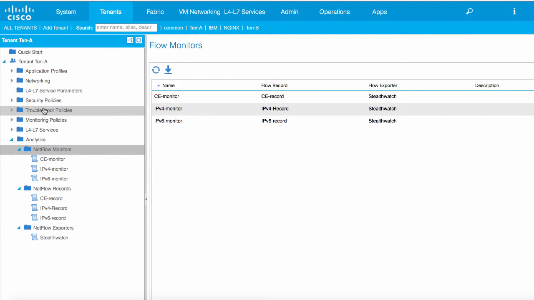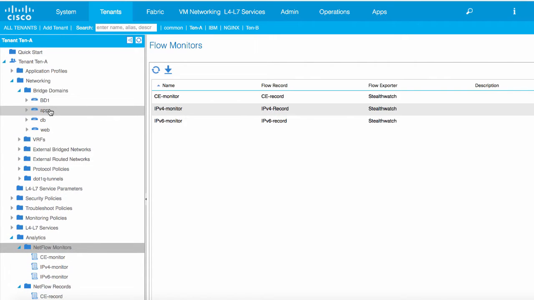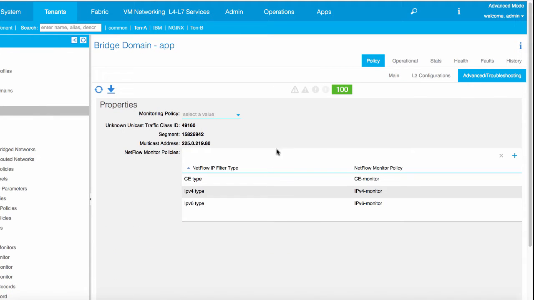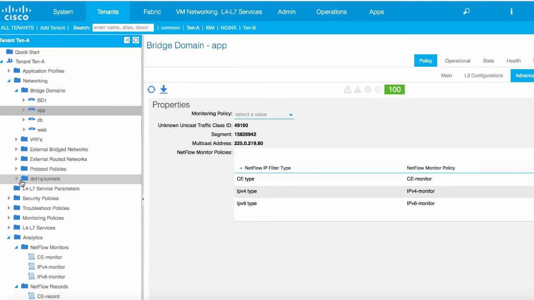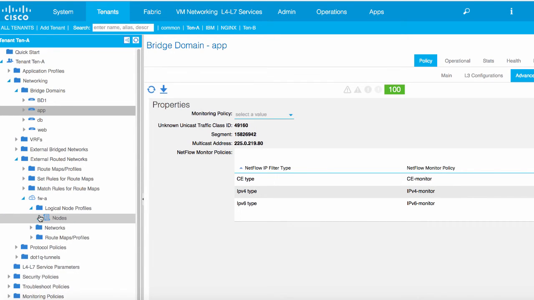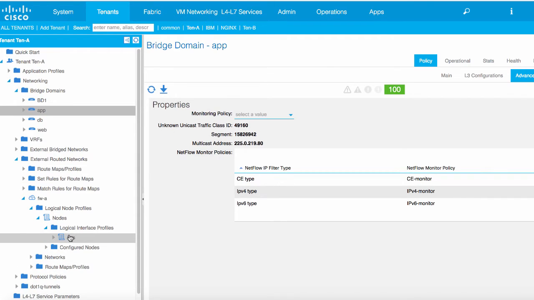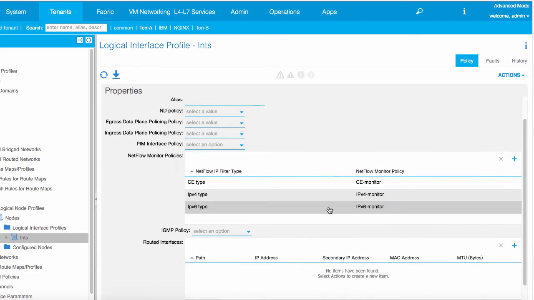Tenant NetFlow policies can be assigned to bridge domains under the Advanced Troubleshooting tab, again for all three address families, or under L3 out interfaces, under external routed networks, under the logical interface profile, we have the option of defining the NetFlow monitor policies, again for all three address family types.